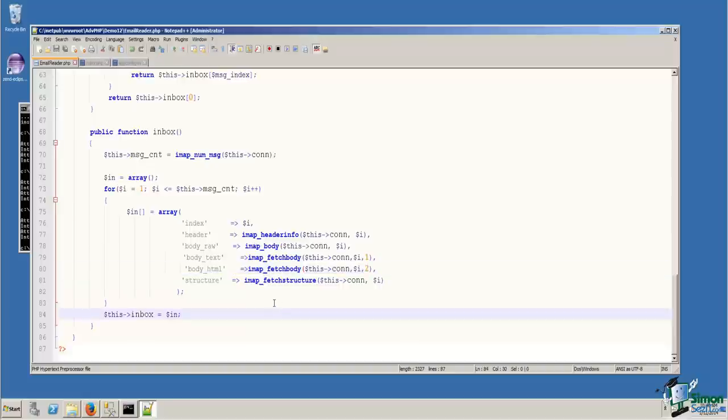And then because we want to get all of the information associated with this message in the inbox, we're going to retrieve IMAP fetch structure for that message. And again, we're storing all of that in an array and then passing it to another array called in. So in is an array of arrays, a two-dimensional array. And when this loop concludes after reading all of the messages in the inbox for the account that we're connected to, then it will assign this local variable in to our class variable inbox.